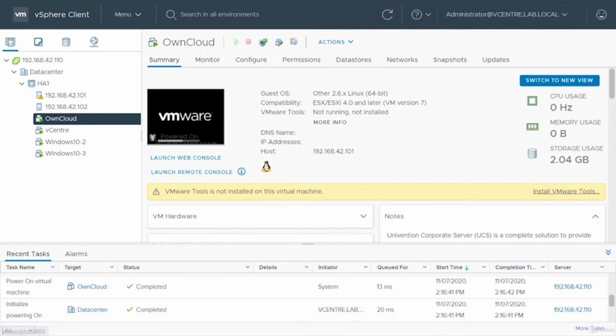At this point, we'd normally go into the guest OS and configure it, set passwords, whatever we need to do to deploy that application. But of course, for this demonstration, I'm not going to do that.